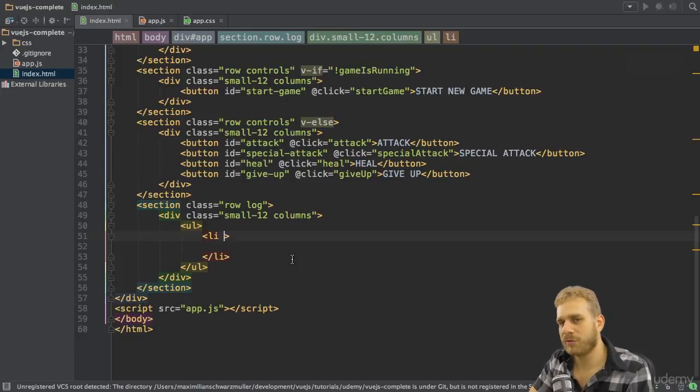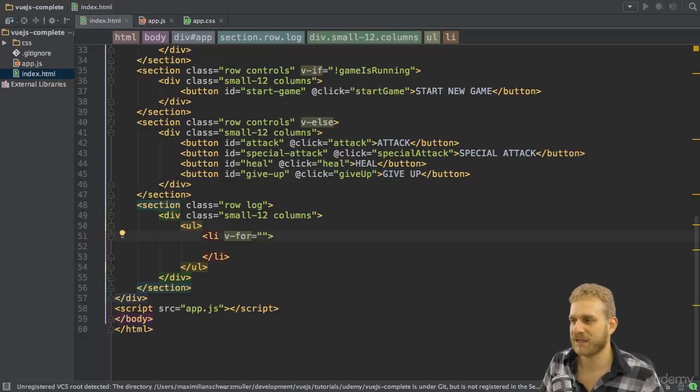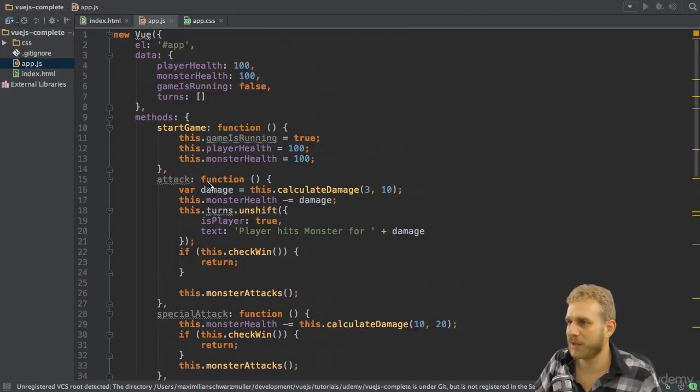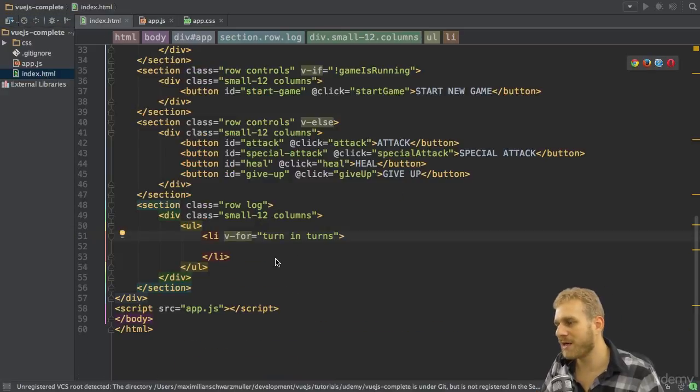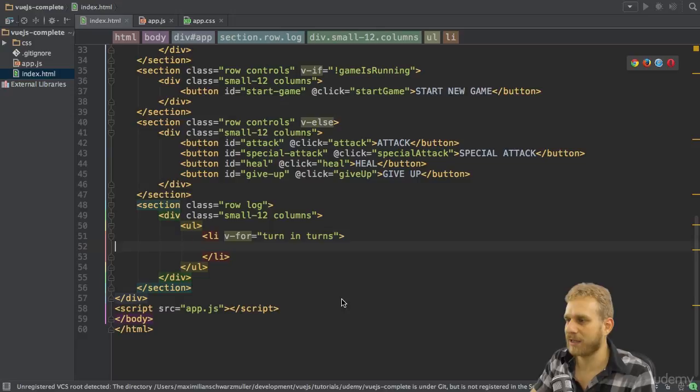And now the way to output data, which is an array or a list, is of course to use the v-for directive Vue.js offers us. With that directive, we can loop through all items in an array, for example, by running turn in turns. Here, turns, of course, refers to my turns data field or property here in this data object. And turn is a name of my choice, so I can name this whatever I like.